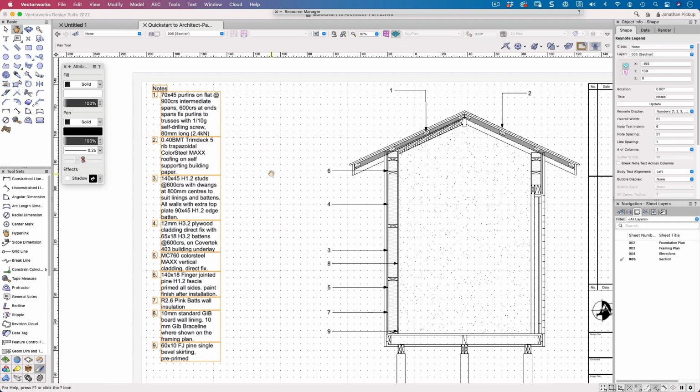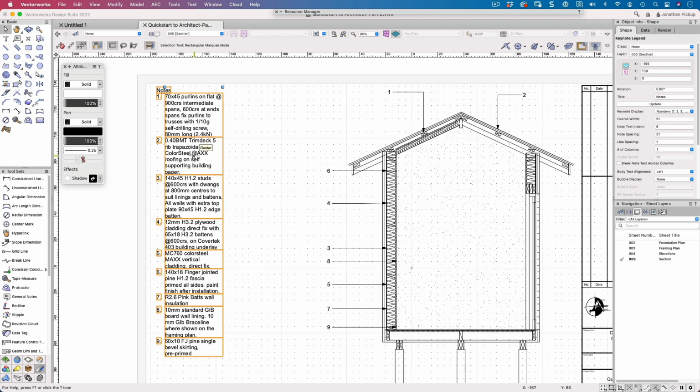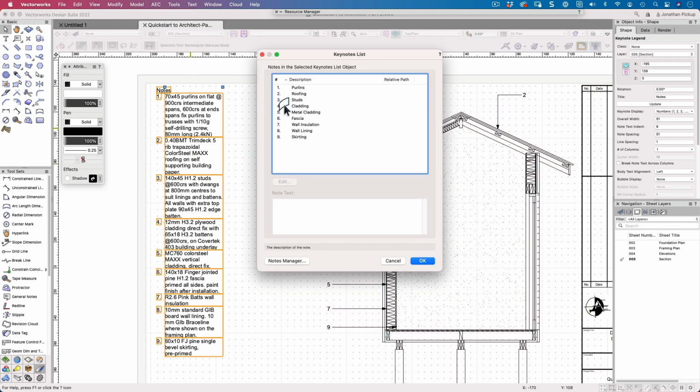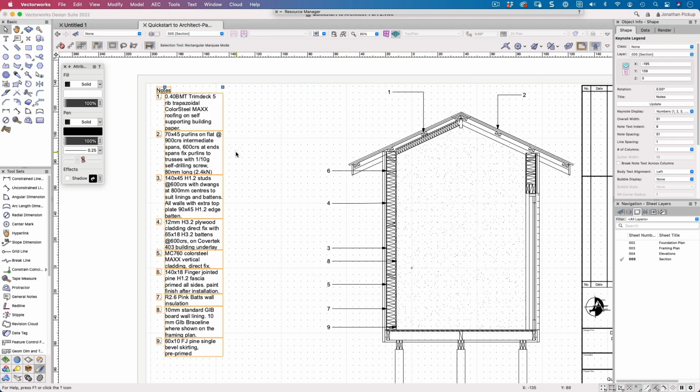And so you can see it generates the keynotes or the legend based on the notes. And I can also move them around. So I can double click on this and I can move these up and down. So for example, if I want to start with my roof at the top, I can go roofing at the top there, and then my purlins, and then my rafters, and so on. Okay, so I can change the location of those.